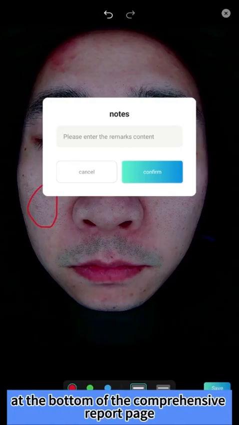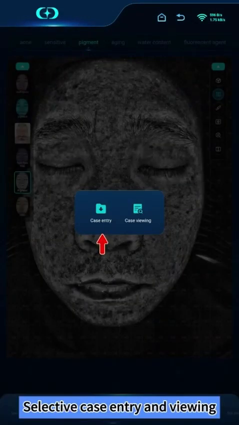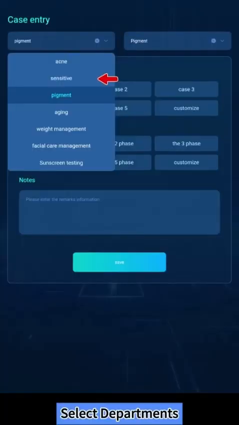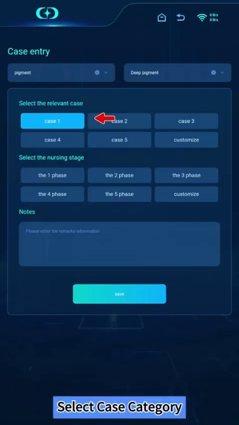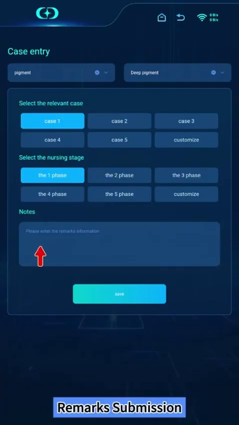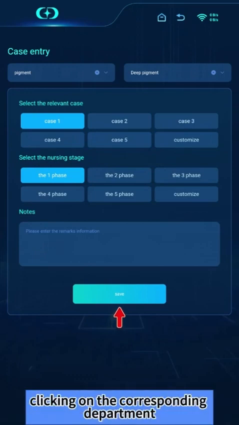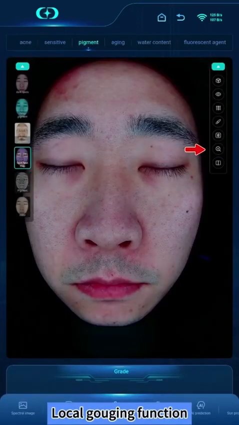At the bottom of the comprehensive report page, Case Selection. Selective case entry and viewing. Select departments. Select indicators. Select case category. Choose a nursing stage. Remarks submission. The submitted case can be viewed by clicking on the corresponding department. Local gouging function.